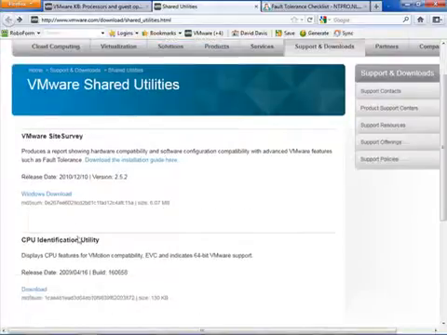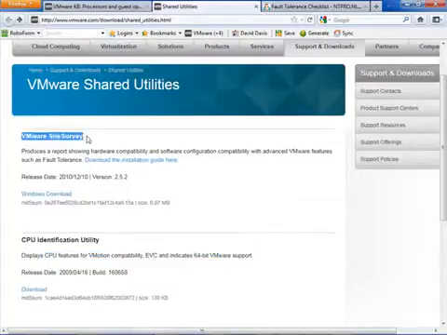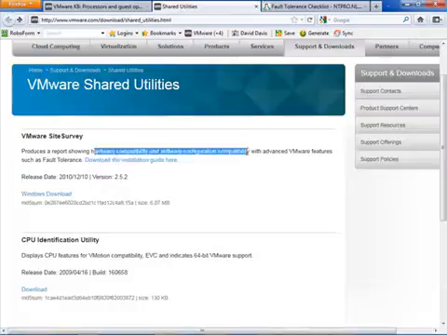And there's really just two utilities here. There's Site Survey, and then there's the CPU Identification utility. That utility is for checking on CPU features to see if your CPUs are compatible with vMotion and enhanced vMotion compatibility. Site Survey is more for fault tolerance configuration verification, or hardware compatibility and software compatibility related to fault tolerance.